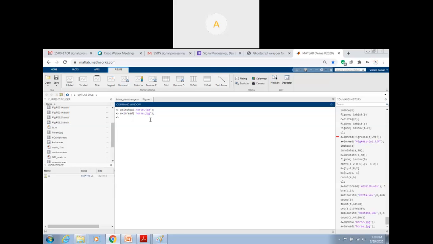Now what we will do is, B is equal to... let me see in the workspace what the dimensions are. Okay, the size of A is 142 by 114.